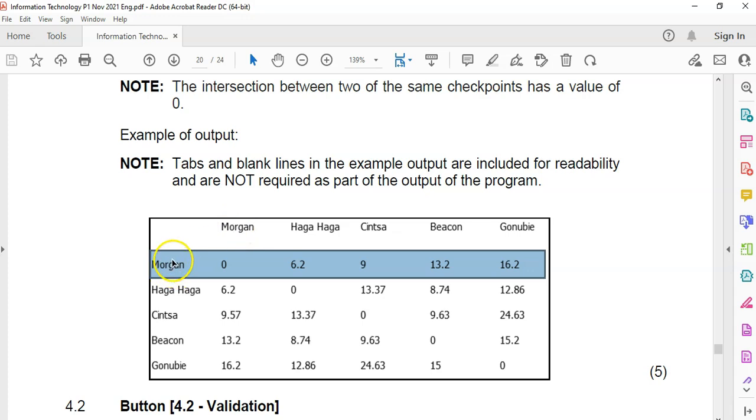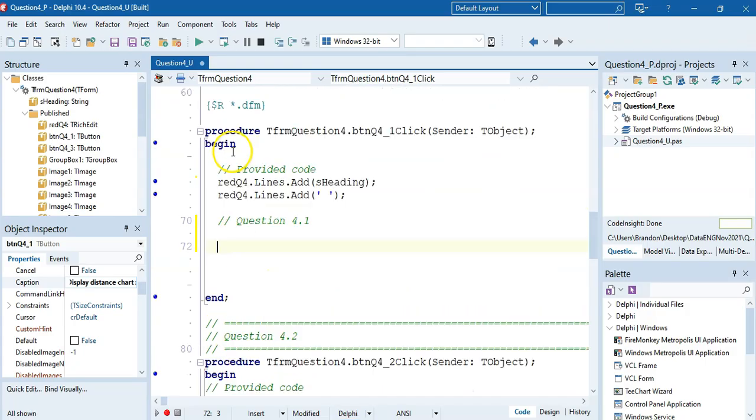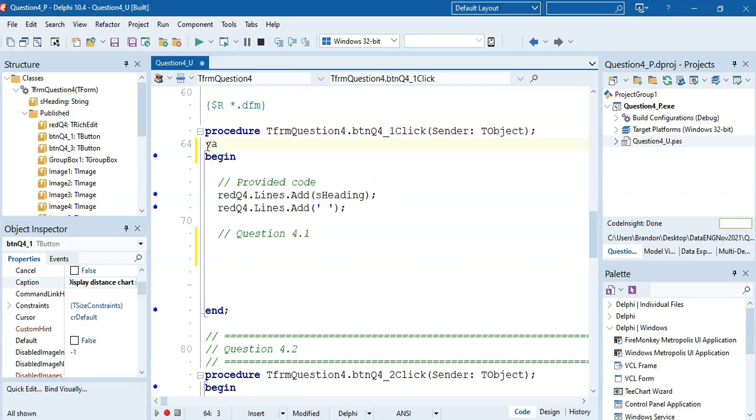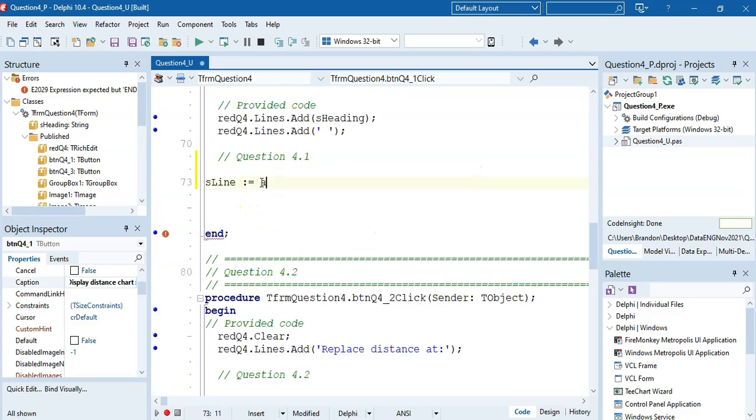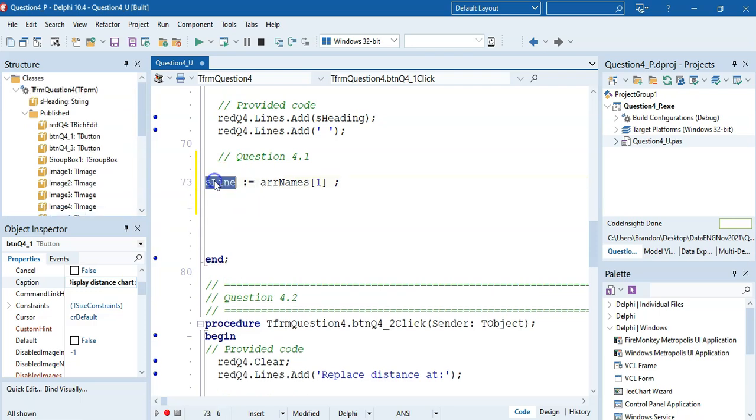So we want to get Morgan, which is in the names array at position 1. I'm going to construct a string and set it up bit by bit. The first thing I'm going to do is make an sLine variable. That's the line, that's what we're going to do for each line. So that's going to be of type string. And I'm going to start off sLine to be equal to whatever the Morgan name is. The Morgan name is at position 1 of arrNames, so I'm going to set that by default to arrNames position 1. We initialize sLine to that. And then I'm going to add, well, I won't add the #9. What I'm going to do is add a #9 afterwards.